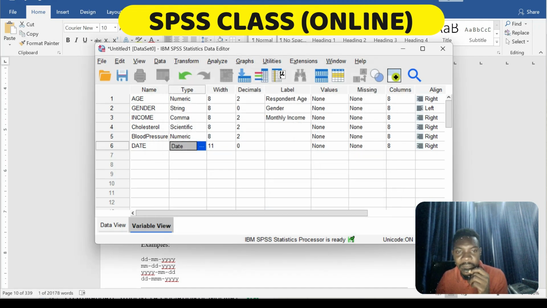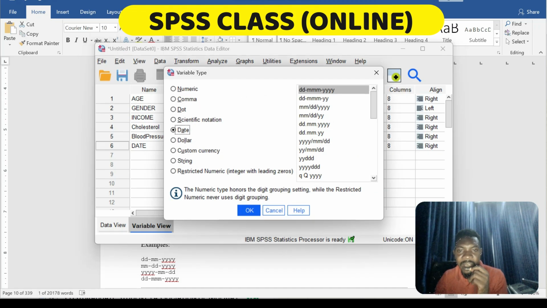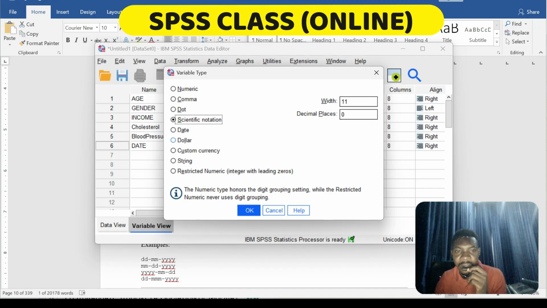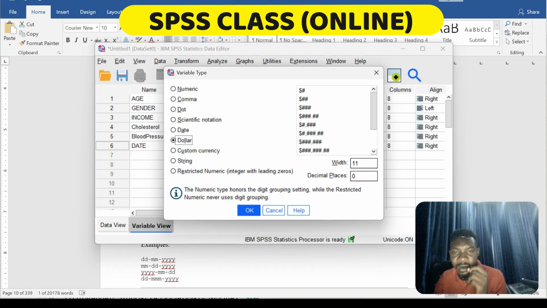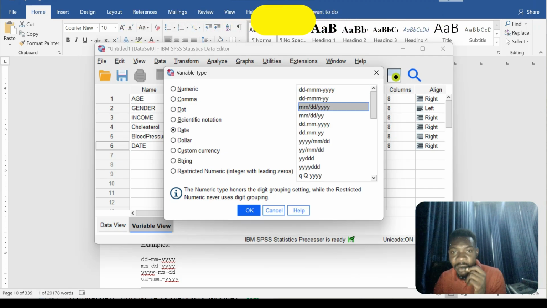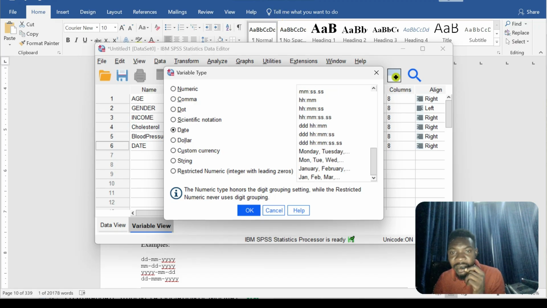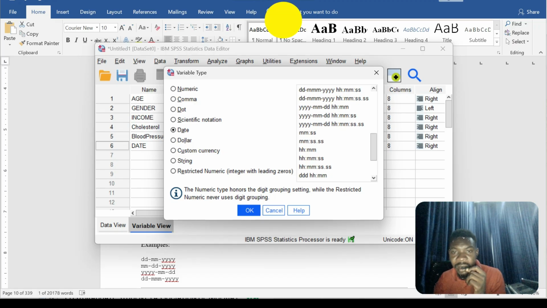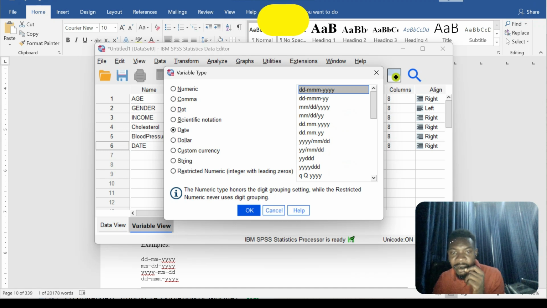Okay, now if you look at where we clicked on date, it now specifies. For date, it's asking you what kind of date are you looking at? What's the width? Sorry, for date, what's the kind of date you want? Is it this type? Is it this type? You choose the kind of date that you want. Is it Monday, Tuesday? You understand? So we can just leave it here.